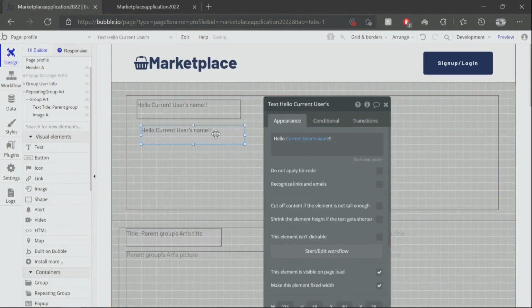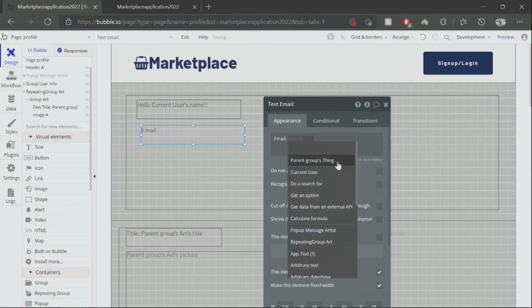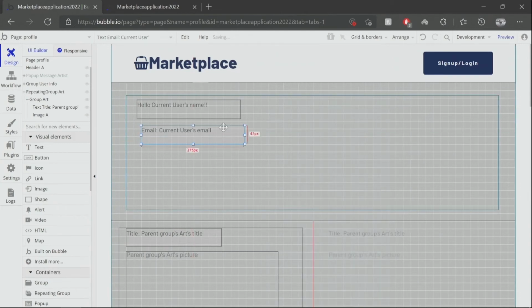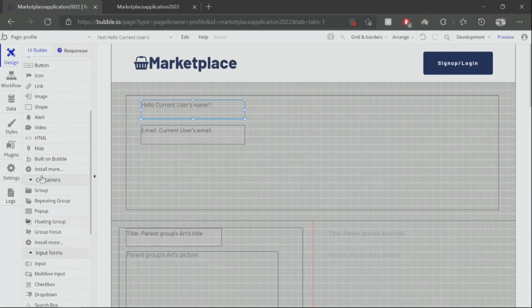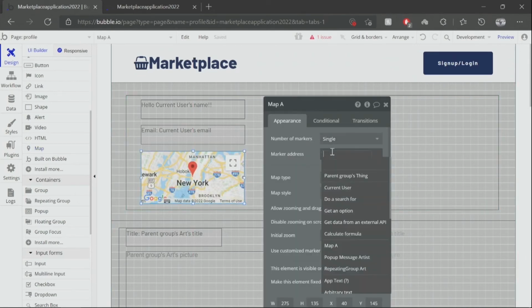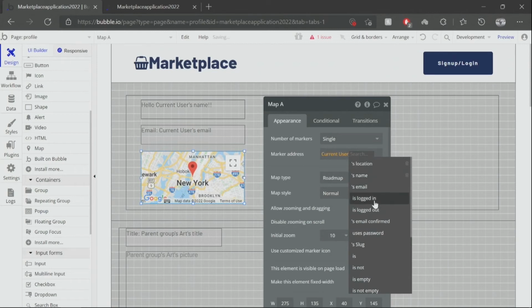And now here, what we can do is we can say your email, just display some of the user's information. And then we can also add a map. So this map will show the user's location. So we say marker's address, current user's location.